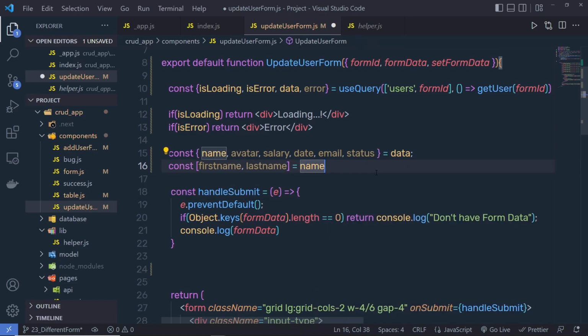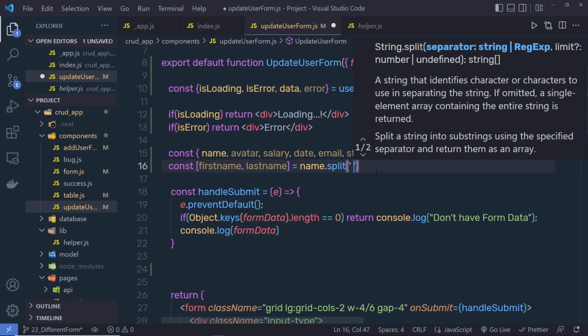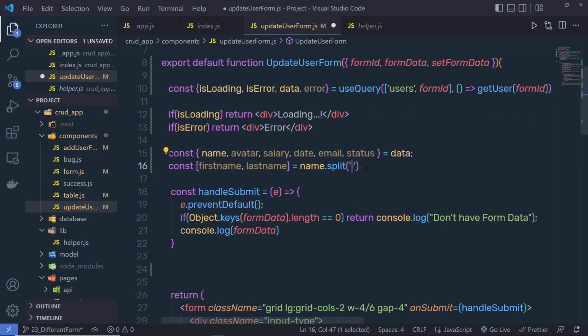We need to call here a function dot split. This function is used to split a string and return it as an array. So I'm going to pass here an empty space. So this statement is going to return an array of first name and last name, and I'm going to store those values inside these variables.